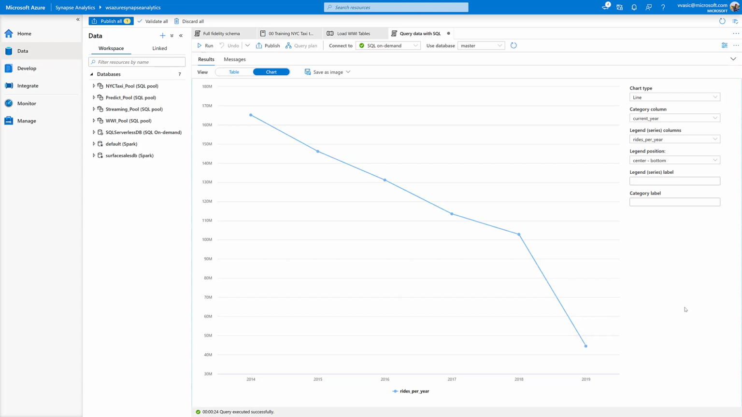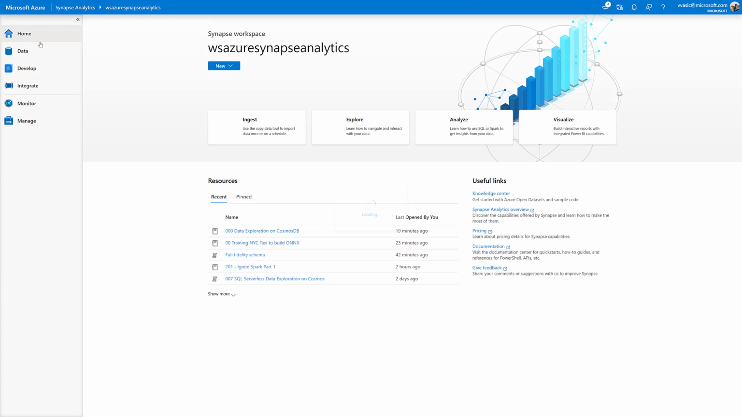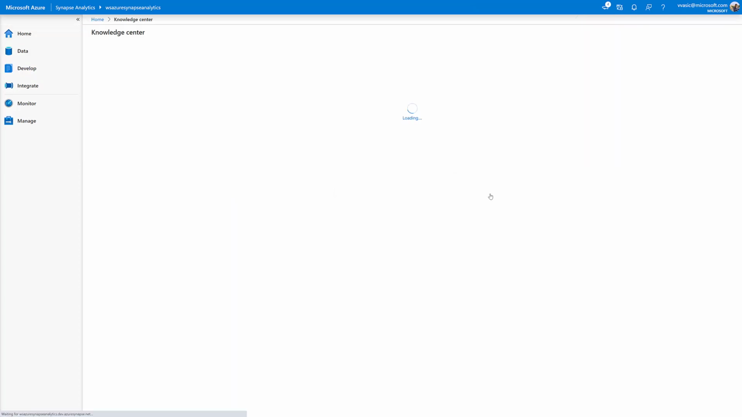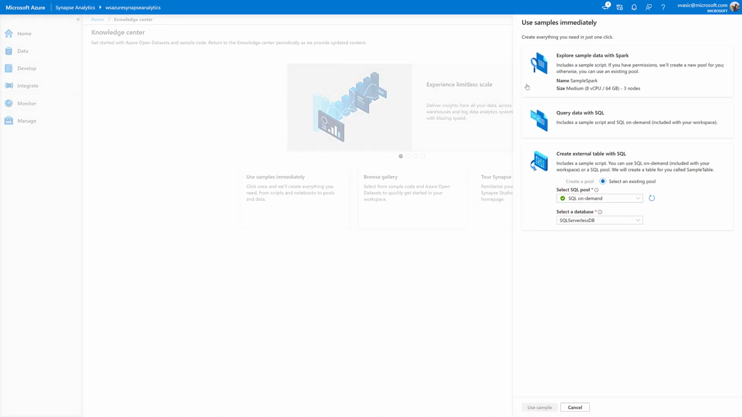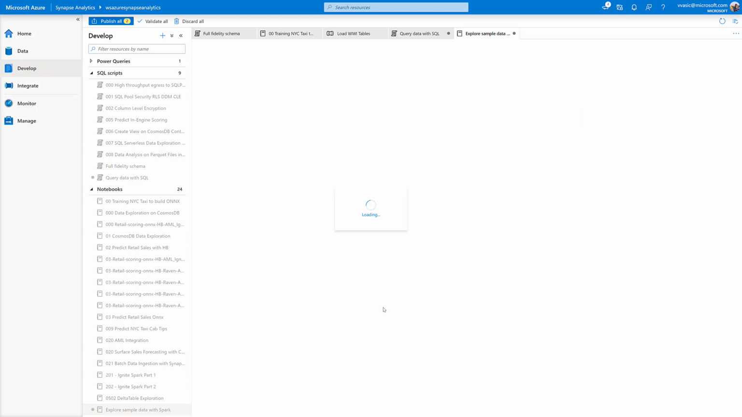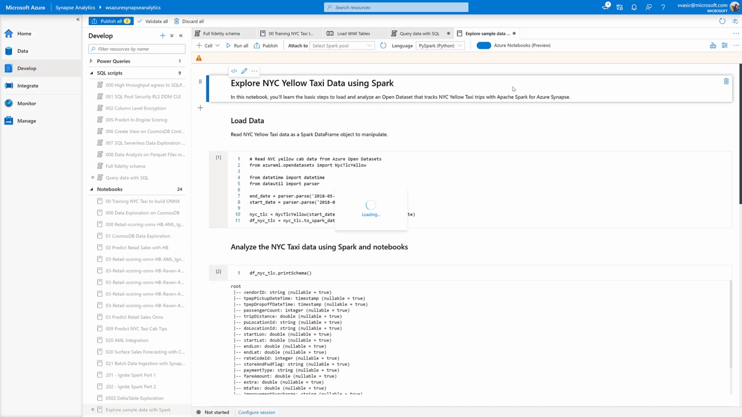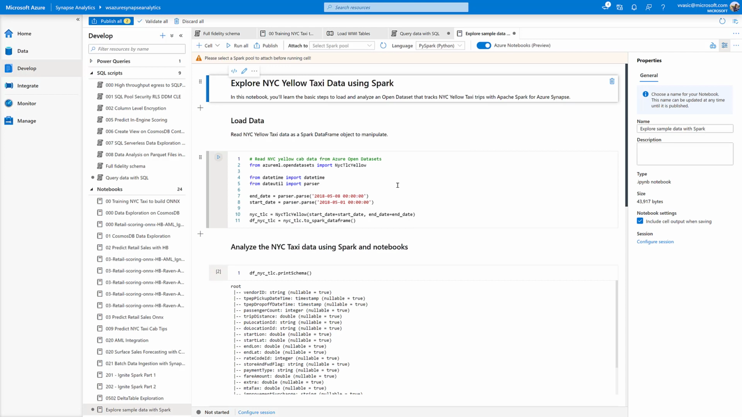Next, I want to show you how easy it is to get started with running Apache Spark jobs inside of Synapse. So let's go back to the home page and launch the Knowledge Center again. I'll use samples immediately, but this time I want to explore sample data with Spark. I select it and I click Use Sample. It opens up a Spark notebook that's already pre-populated and executed. So I'll just go briefly through the notebook.